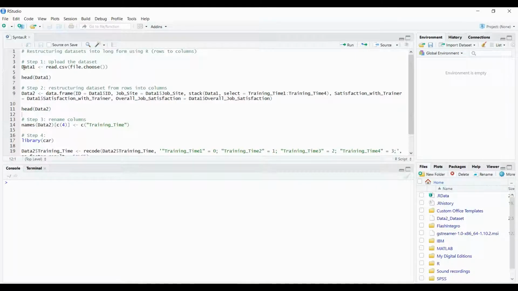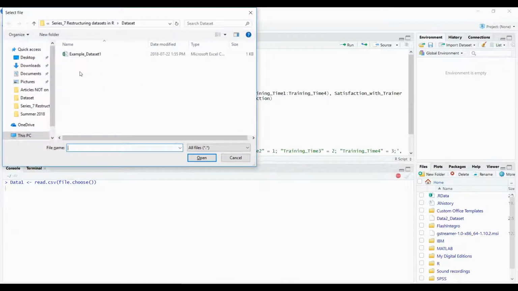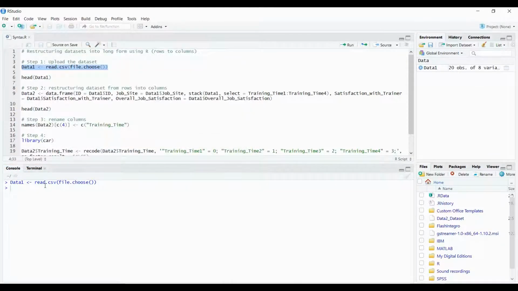First thing first is to go into step 1 here and upload the data set. So we're going to run this command. Right away the window pops up and here's the example data set which I just showed you. Keep in mind, especially when reading in a CSV file, that you have saved that Excel file as a CSV. Many times individuals just save the Excel file as a worksheet or workbook, and they have trouble uploading that data set into R.